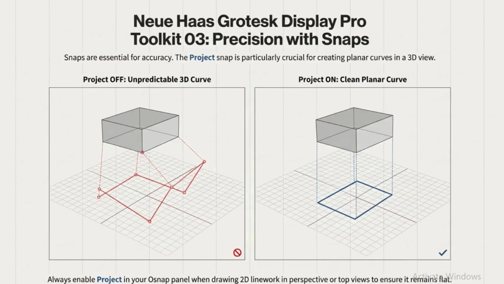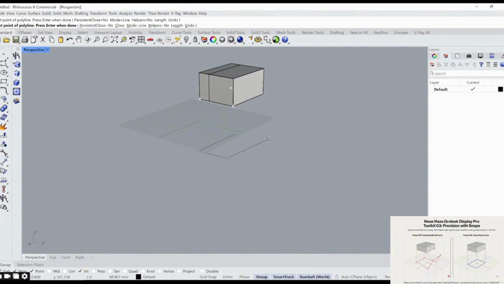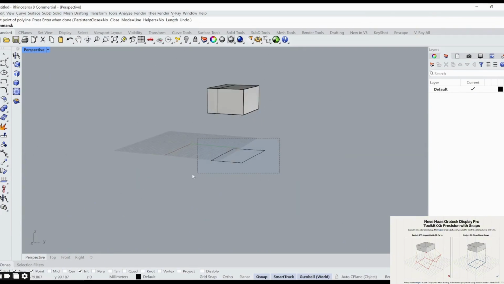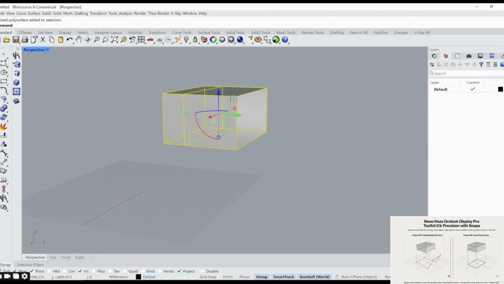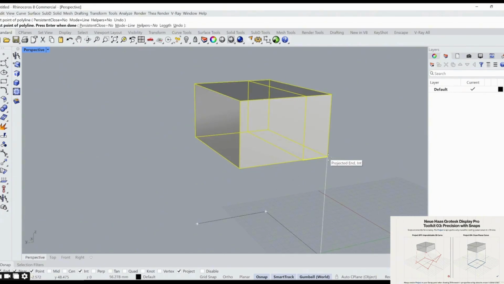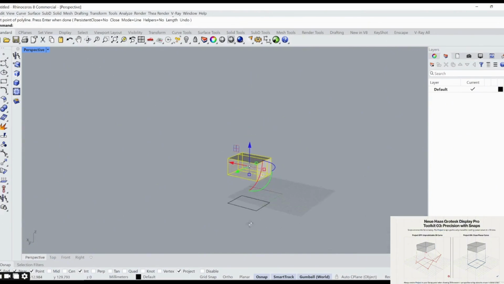Okay, let me ask you this. Have you ever spent a ton of time drawing what you thought was a perfect 2D floor plan, only to switch to your perspective view and find your lines are just all over the place, snapping to different heights in 3D space? It's a classic mistake and it's so frustrating. Well, the solution is literally one click. Turn on Project. What this does is it forces every single point you draw to land perfectly flat on the 2D plane you're working on. For any 2D stuff, like plans or elevations, this is absolutely essential to keep your drawings clean and correct.